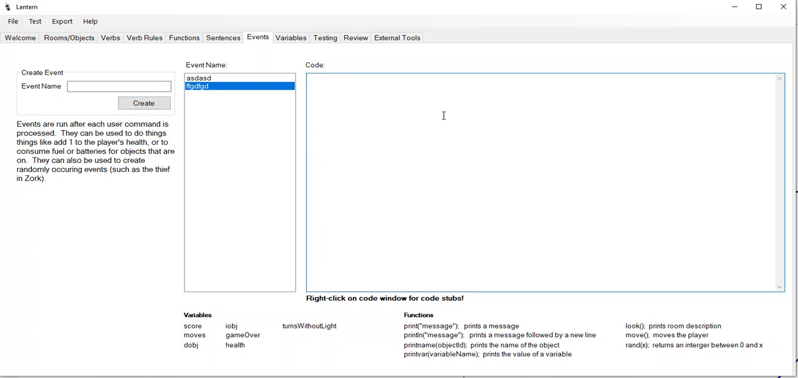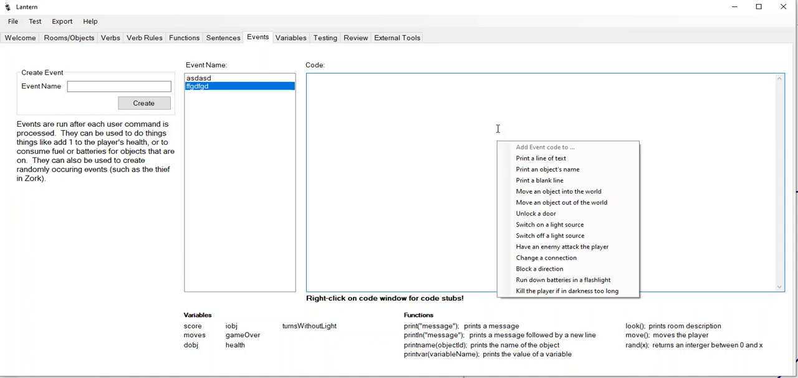That would be an event. Something that might randomly happen in the game, right? You randomly drop an item, or the thief randomly pops up and steals something from you. If you right-click on the code window here, you get a different set of options, but it's basically all the same stuff. More stuff happens in functions than in events, but in events you're really checking stuff. In functions you're kind of doing stuff.